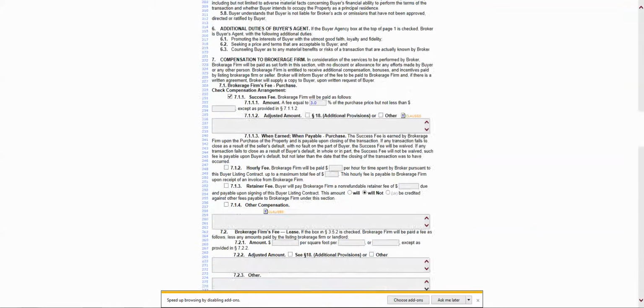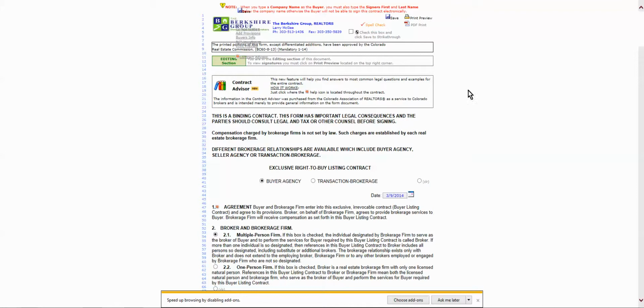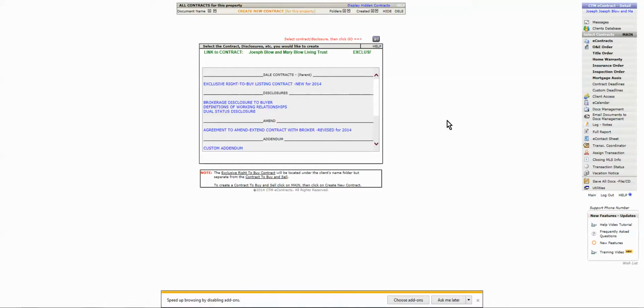So that should wrap up the contract itself. We're going to go back up to the top, and again we'll hit save just one last time before we move back. Actually, what I'm going to do is close this contract. And I'll go back here to this window that says exclusive right to buy listing contract for Joseph and Mary Blow Living Trust. I'm going to create a new contract. I'm going to go up in here and open this window, create new contract, and that's going to give me a window with additional documents. So there's a variety of documents we can add to this particular contract.